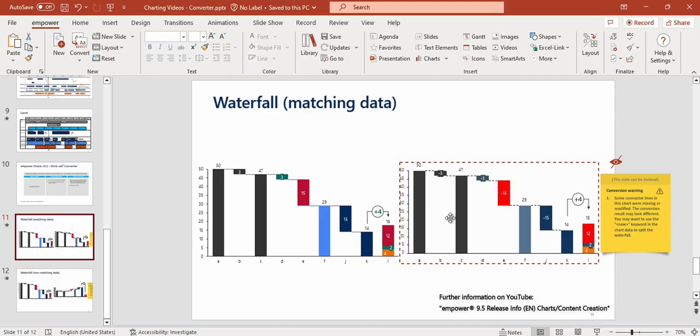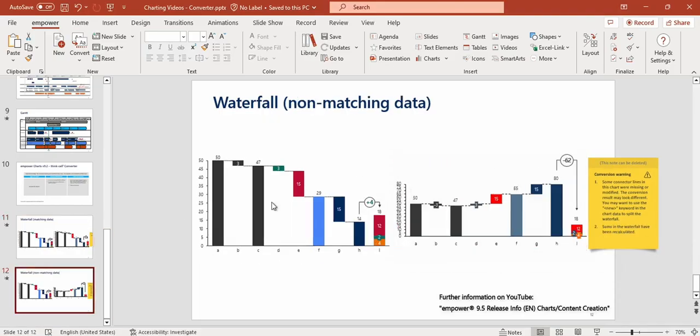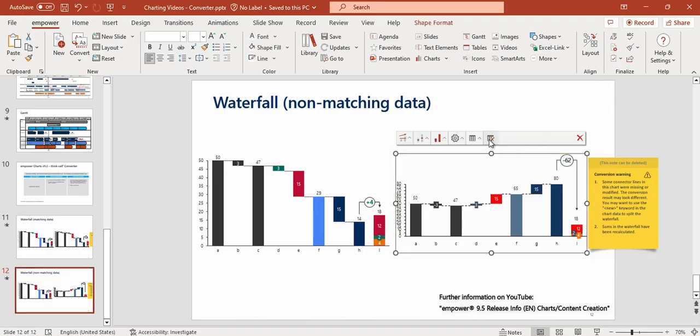There are only some minor differences between the original think-cell chart and the converted charts, which we're going to deal with in a minute. The next waterfall looks exactly the same as the previous one, but uses completely different data. And this is why the converted chart looks completely different too. In order to understand this, we'll have a look at the data of this chart in the mini Excel.